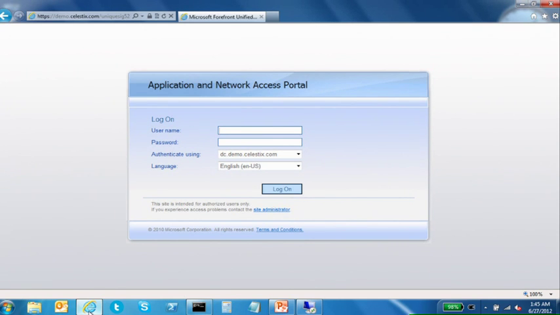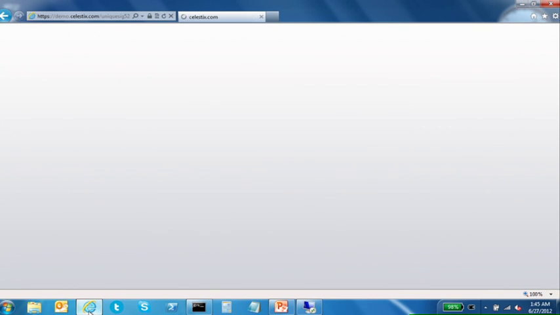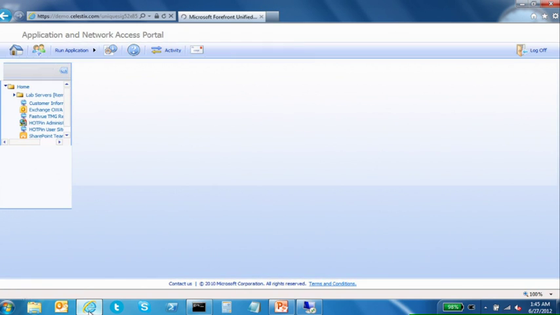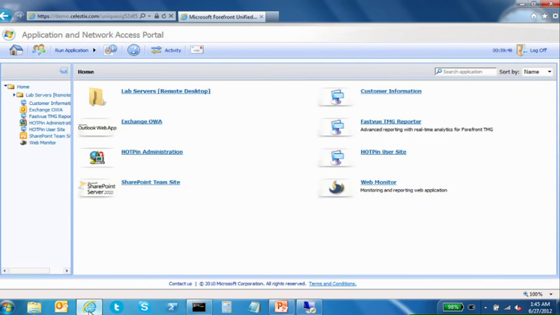If my system, and again, this is user-defined or administratively defined, doesn't meet those requirements, I might not even want the user to log into my portal if it's so bad. But in this case, I want the user to log in, so I'm going to go ahead and log in. So I've logged in, I've authenticated against Active Directory in this case, and it's going to give me my portal or my menu of applications.